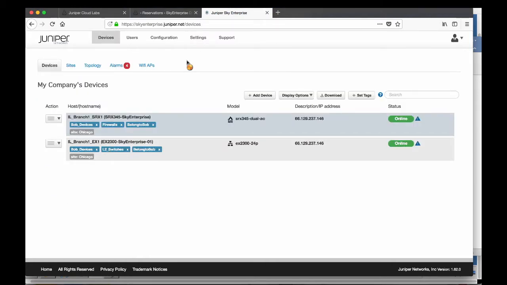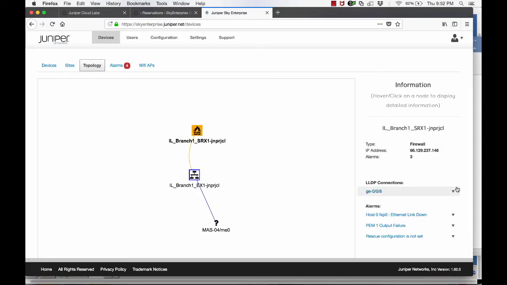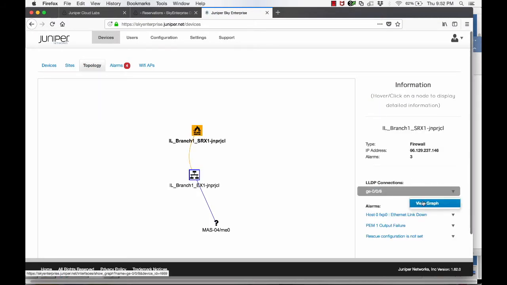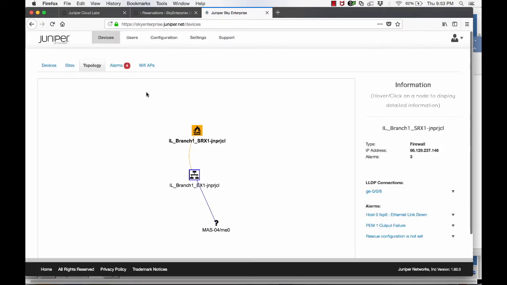Sky Enterprise also provides centralized cloud-based monitoring for all branch office devices. You can get a quick view of the network topology in the Topology view. The Topology view also provides the ability to drill down directly into monitoring details for specific interfaces. You can get a quick look at interface utilization information for key uplink interfaces from the Topology view.